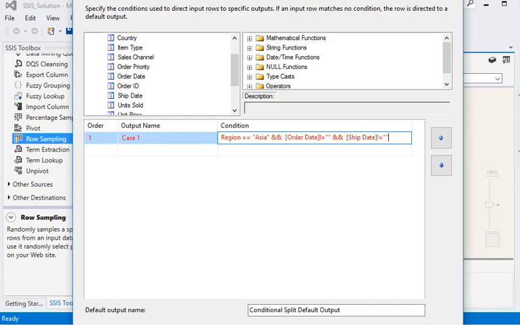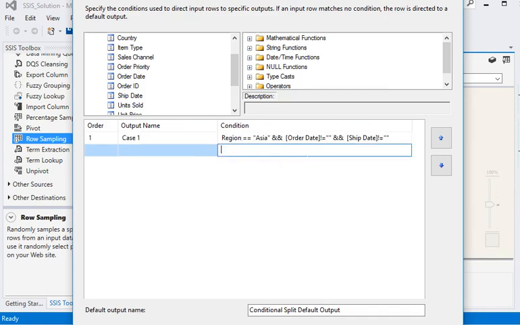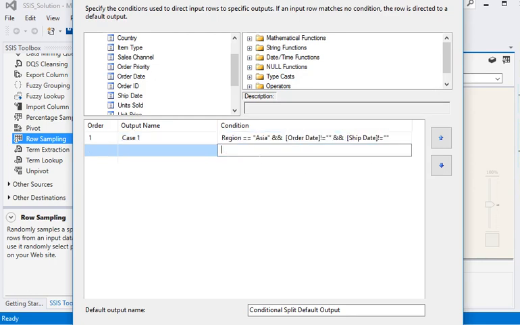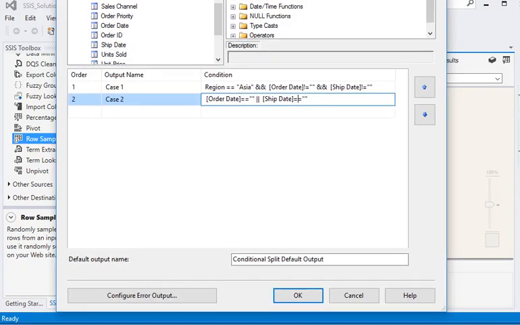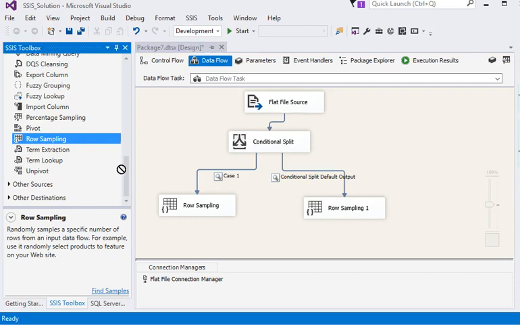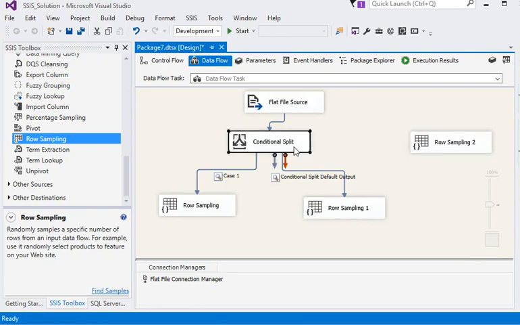Now in this, we are setting the condition that region should be Asia, and order date and ship date should not be null, should not be blank. Now we split all the rows where order date or ship date is equal to null, and we also use the split condition here. Now we are going to click on the OK button. For all the bad data we are using row sampling, and we are adding it to our bad data output.